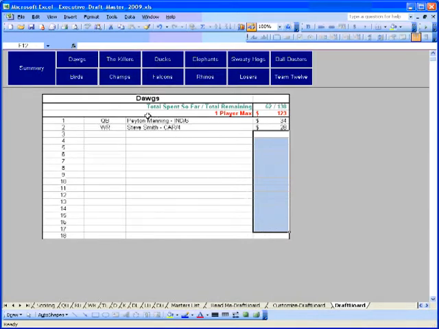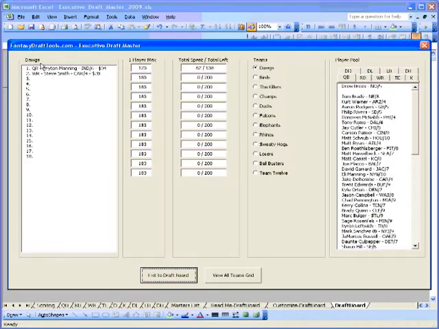Okay. Some of the other neat features in here is our summary. You click on this summary button and it's going to show you the team, the Dogs, who they picked, their teams, bye weeks, and the amounts that they spent. The one player max, total spent, and total left for that team. So that's the Dogs. If you click on these buttons, it'll jump to the other teams.